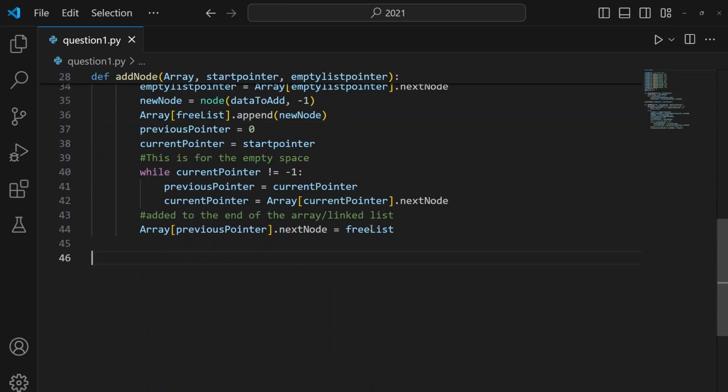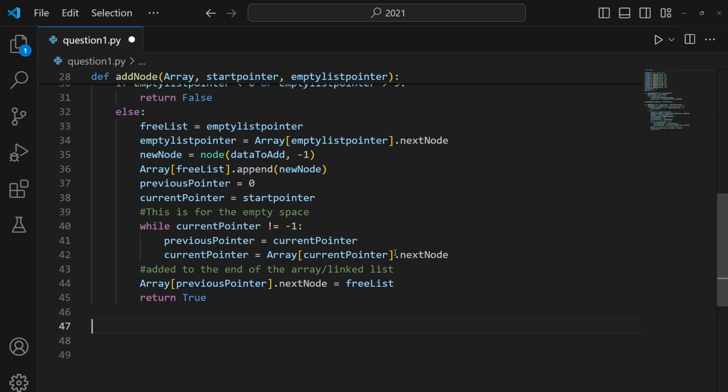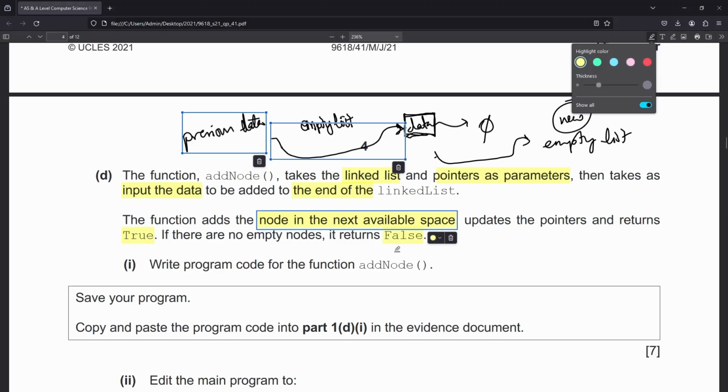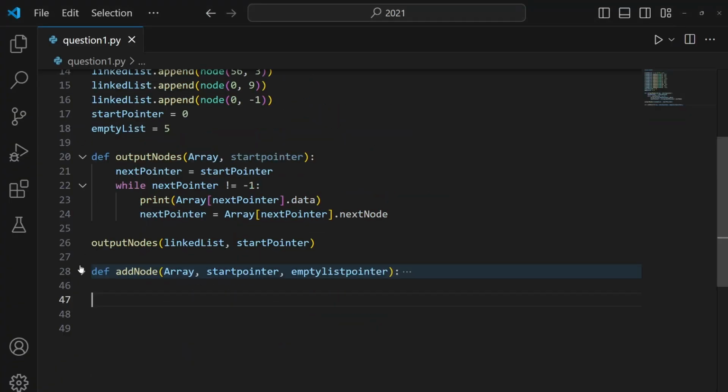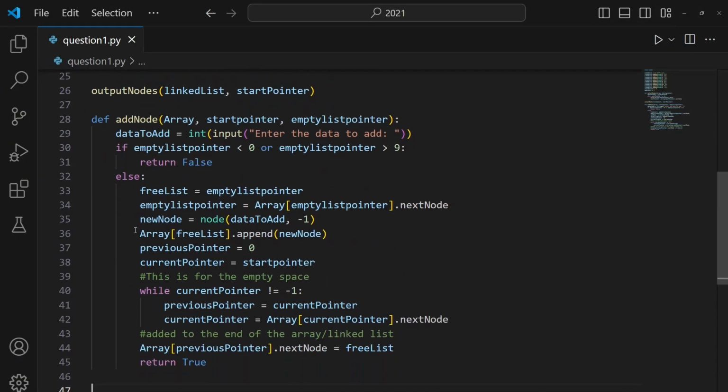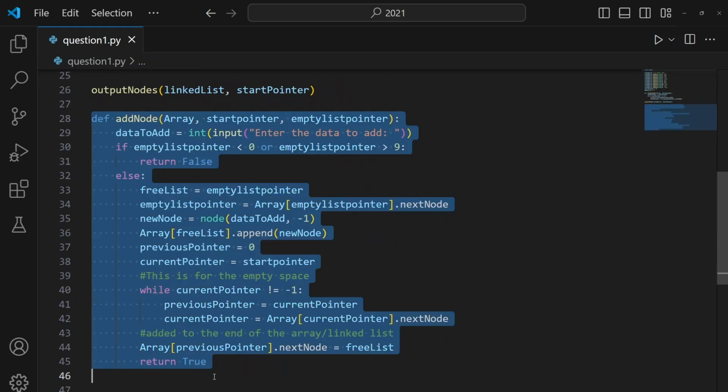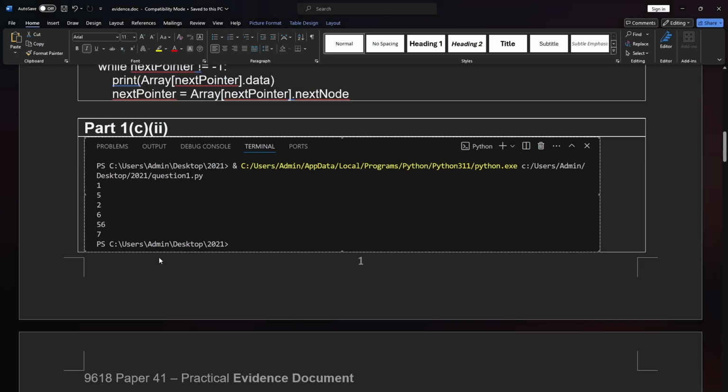Good. And we almost forgot, we want to return true. Okay, great. So with that being said, save the code. We want to take this chunk of the code right here and add it to our evidence document.